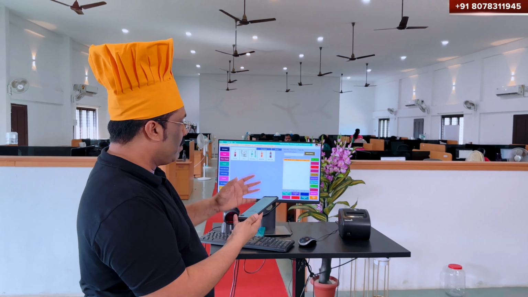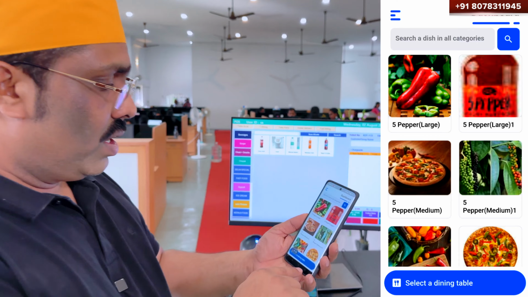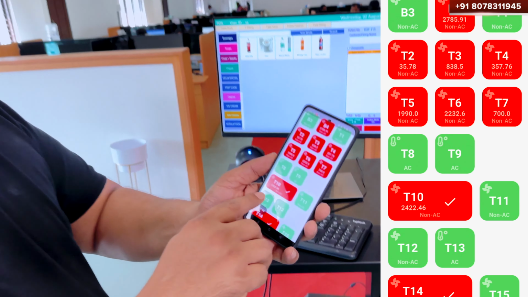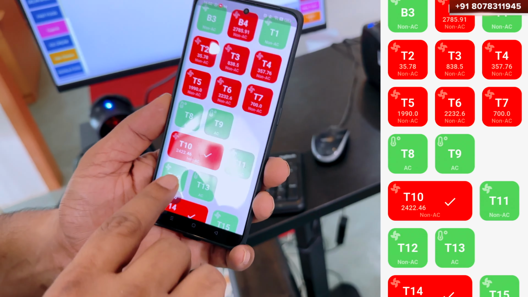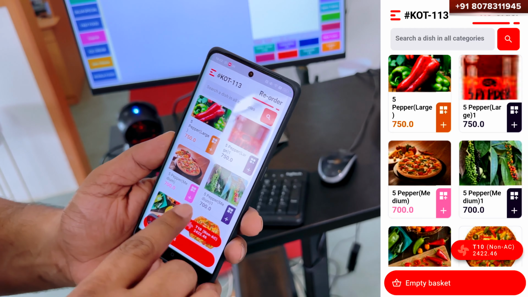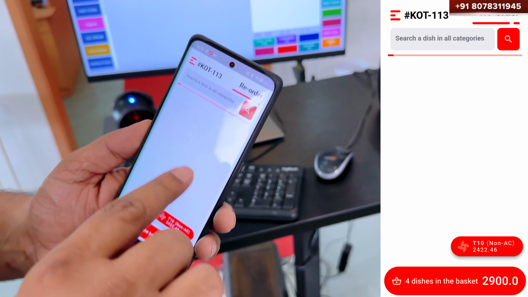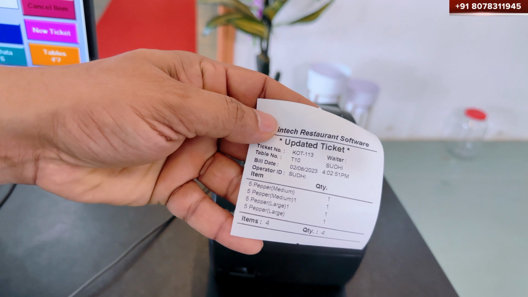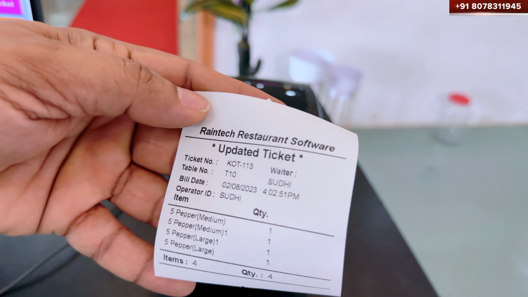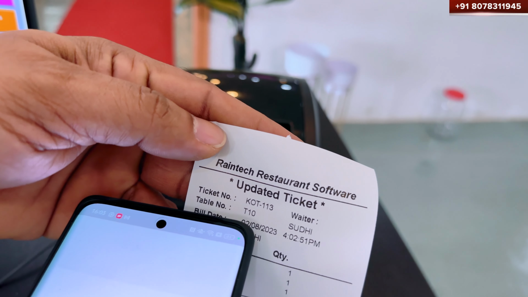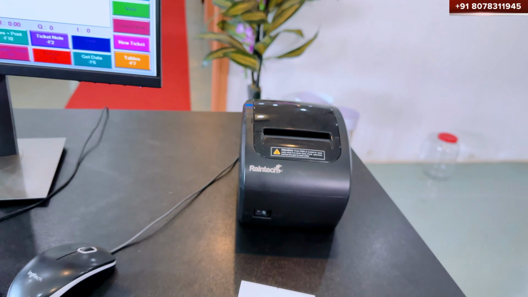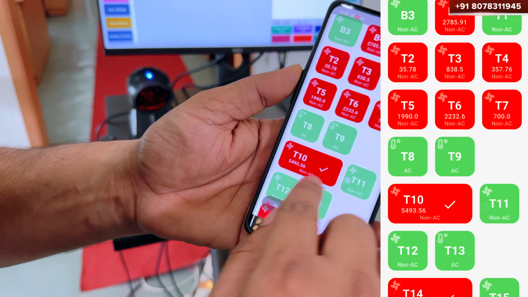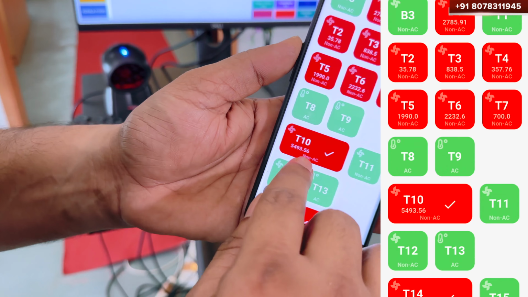Again, the same person, table number 10, we will select again. Table number 10, you can see over here 2,422.46. Again, we are ordering some items on the left side. Yes, this is the one. You can see over here the KOT. It's a beautiful KOT. Again, the name is there and the table number is there. Everything is there. So here, again we are selecting the table. We can see table number 10. It is 5,493 total right now.